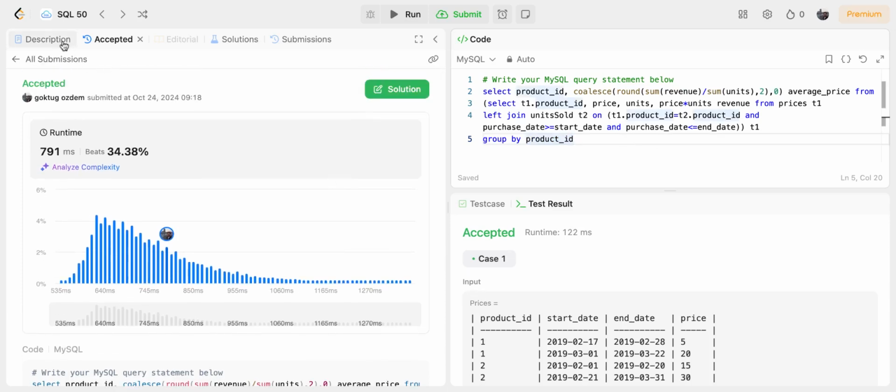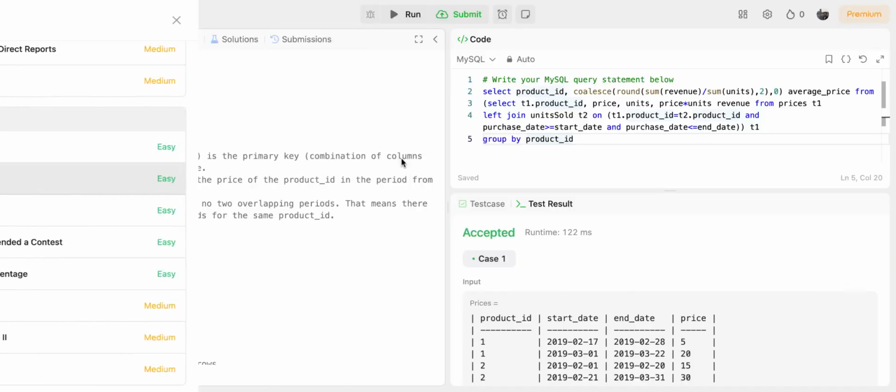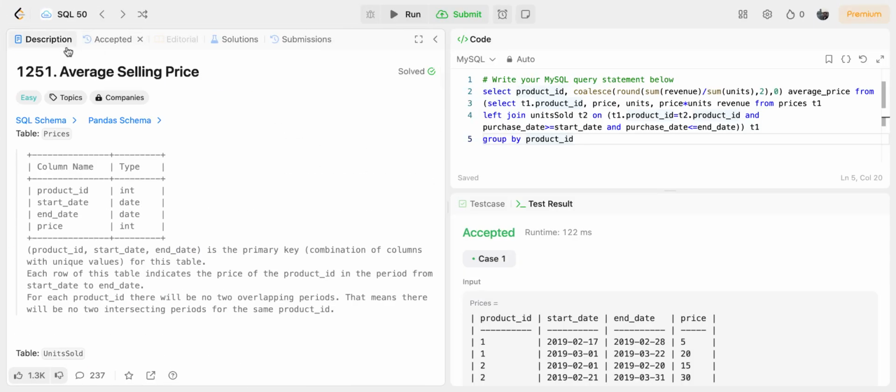Actually, it's not an easy question, but I don't know. I mean, this is definitely not easy, but it says it's easy. Okay, then it's easy. Anyways, guys, let me know if you have any questions and I will move to the next question then.